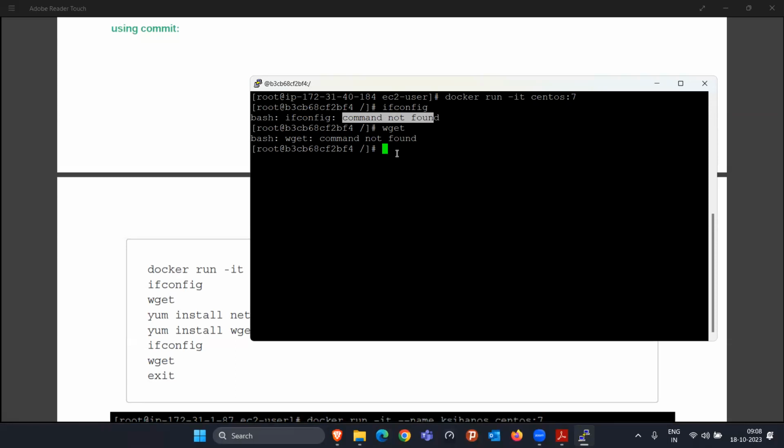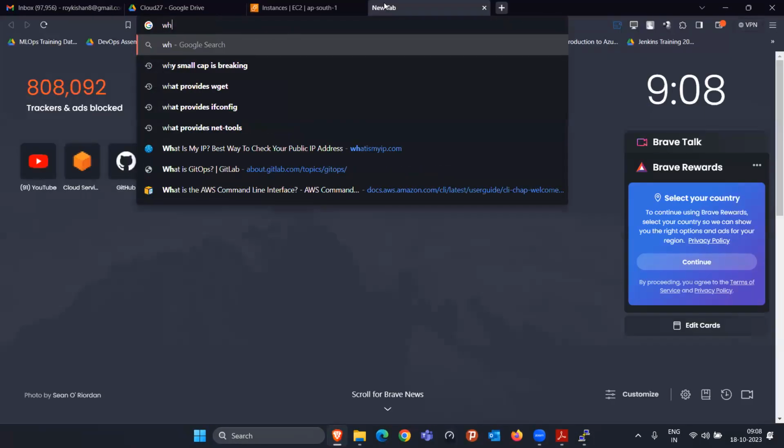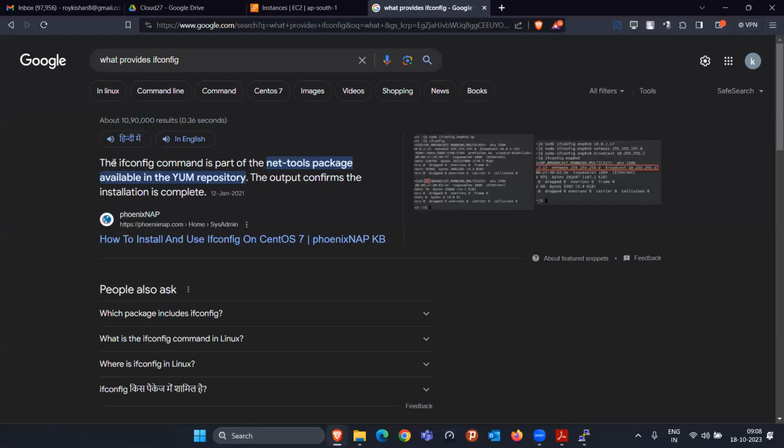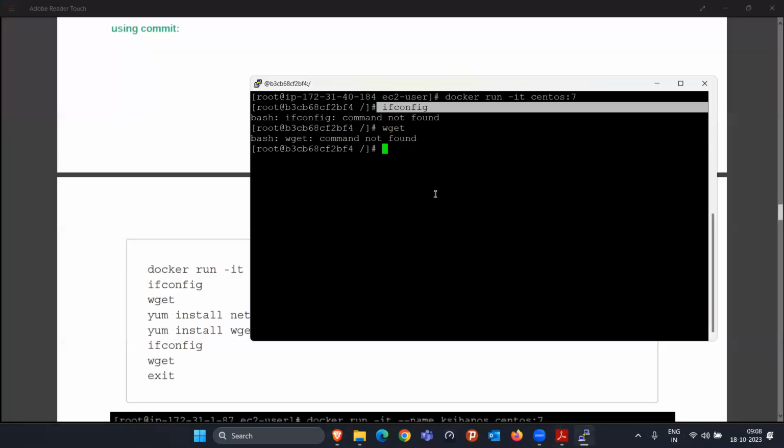So if we try to find on the internet what package I need to download so that the ifconfig command will run here, if we search what provides ifconfig, it will tell you that if you want to use the ifconfig command, you have to download the net-tools package. Then only the ifconfig command will be available. Once I know this, I have to manually install it: yum install net-tools.